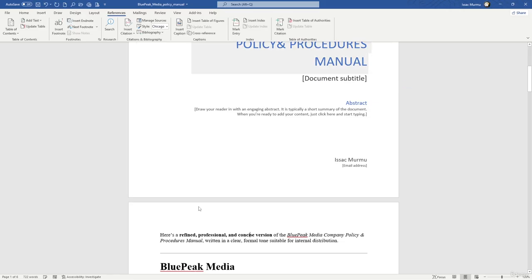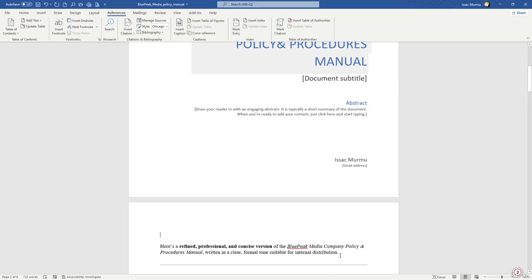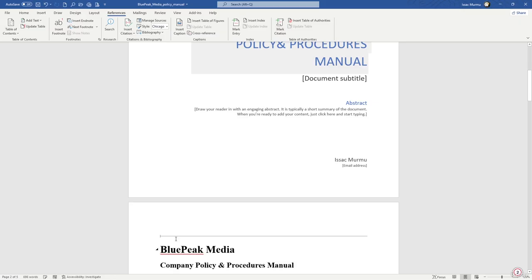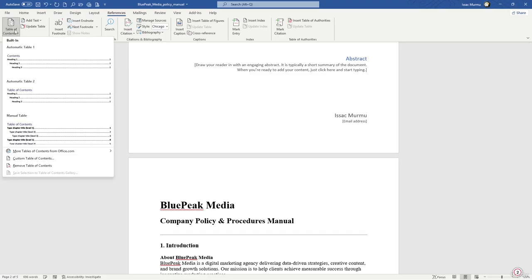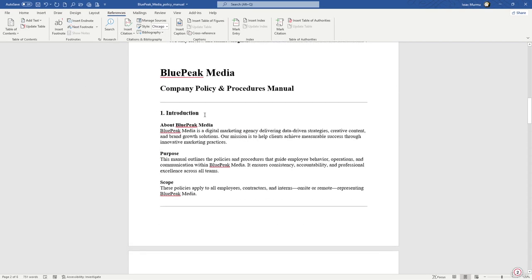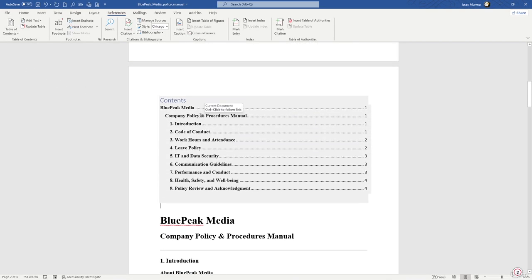If I want to use the table of contents, but before that, let's delete this for now. Now go to the table of contents, and we can just go ahead, and we now have the table of contents with these titles. This will update automatically as we add headings and sections.